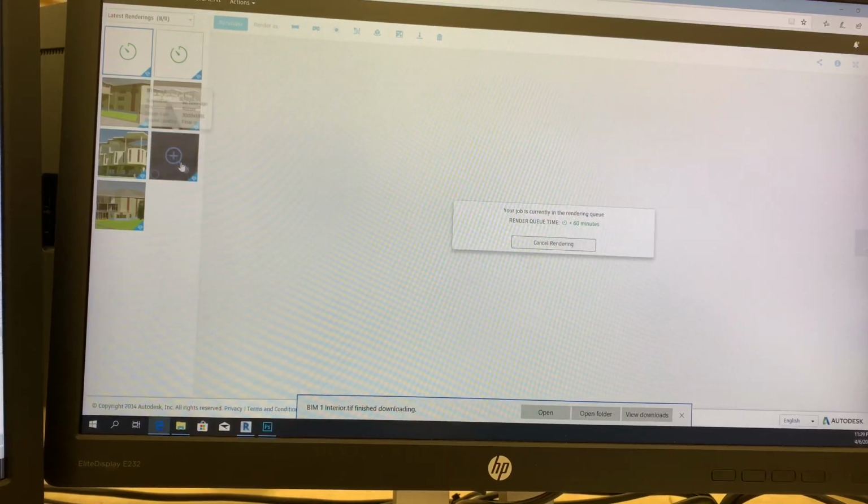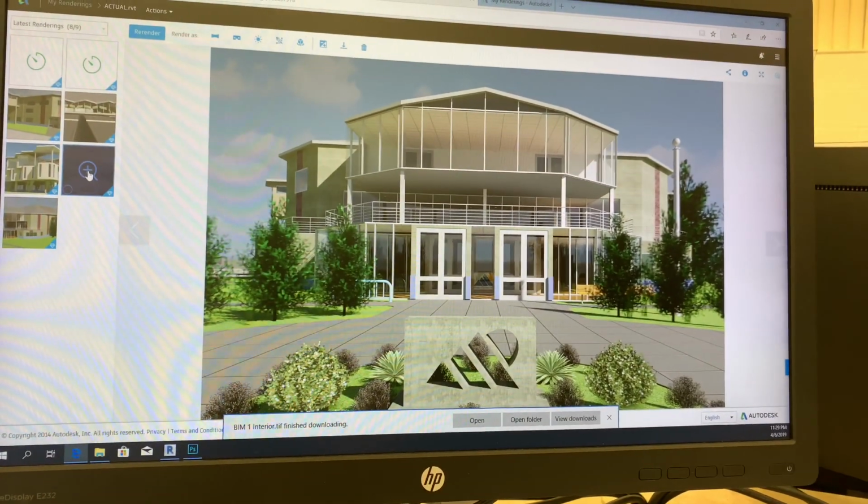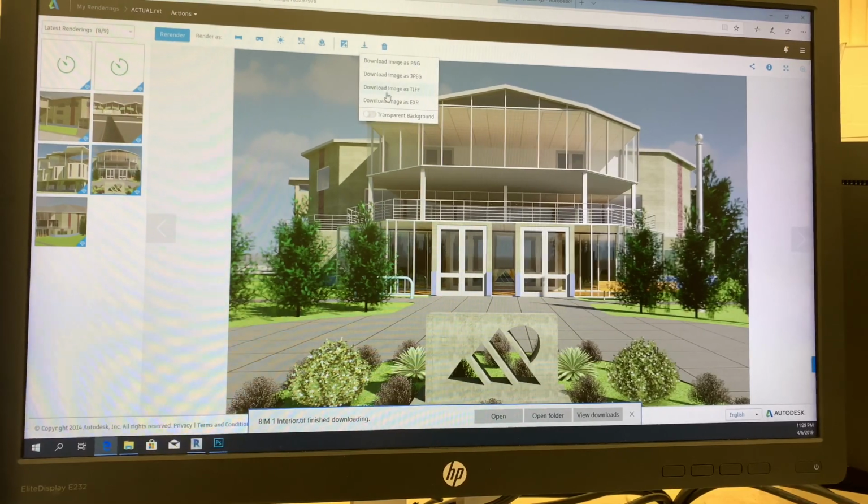I actually already have rendered this image for you, and here it is. See, it looks beautiful. I think it looks pretty sweet.